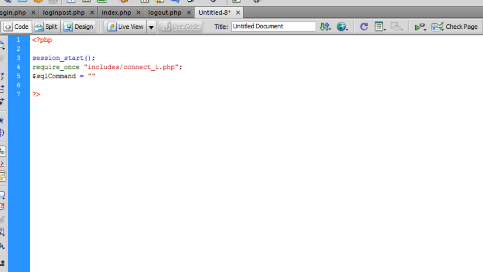$sql_command equals select id, username from users where username equals $_SESSION['username'], like that. Okay, and then we run our query.